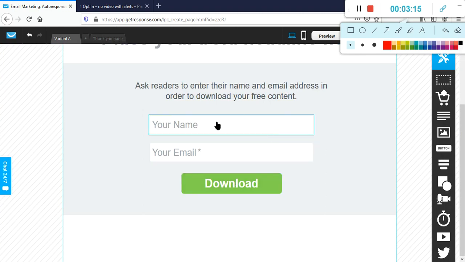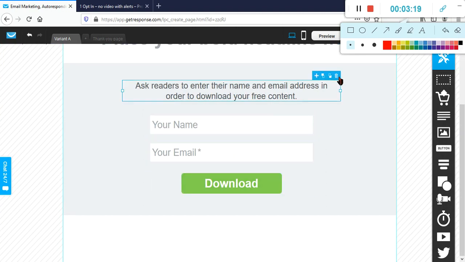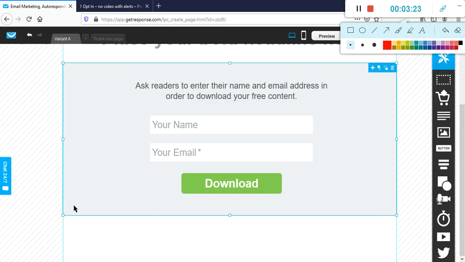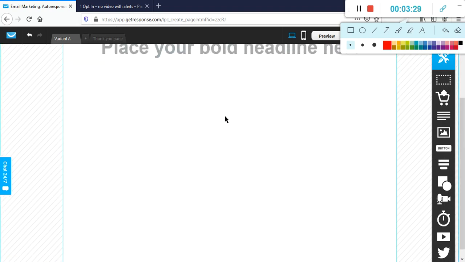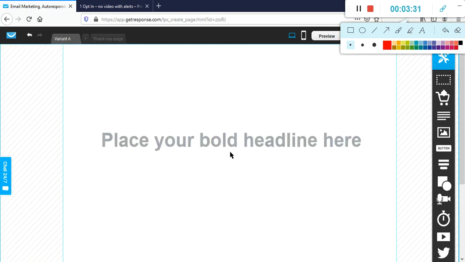Now we want to delete all this. We're not going to delete it individually. You'll see you don't get a little... Okay, there you get a little dustbin. But if you click on one of the corners, any one of the corners, the little dustbin will show up and you just delete the entire thing. Just scroll down and make sure that you've deleted everything on the page.